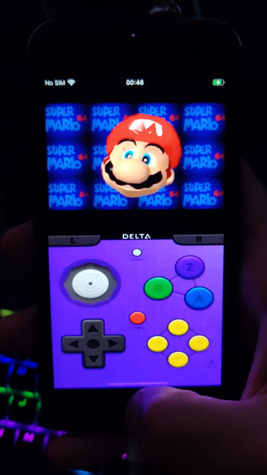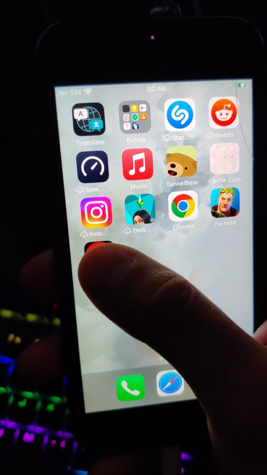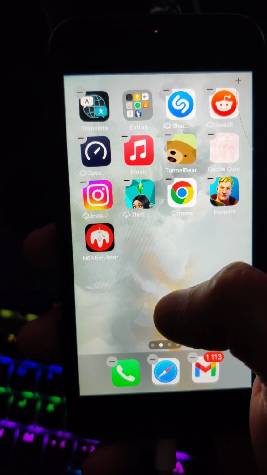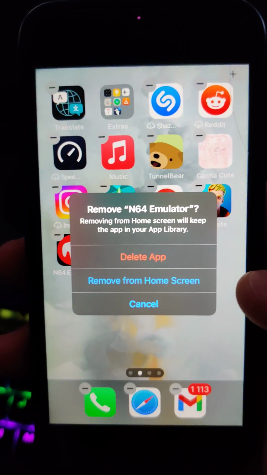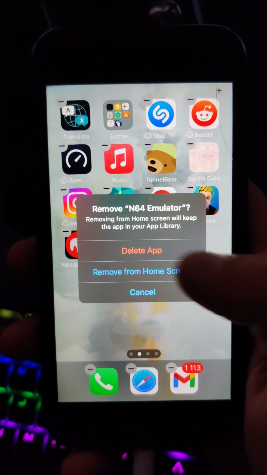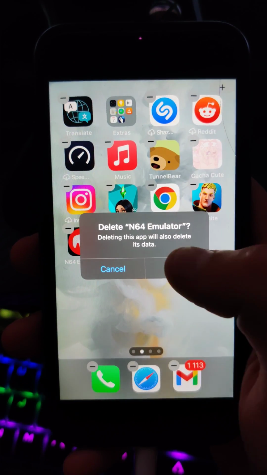So let's do it. First of all, guys, let me delete the emulator from my device, just to show you that everything is legit.